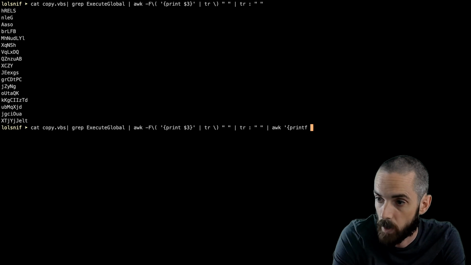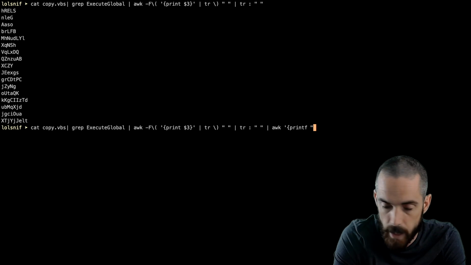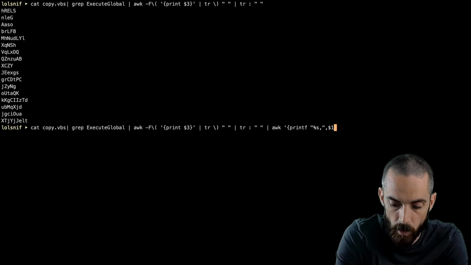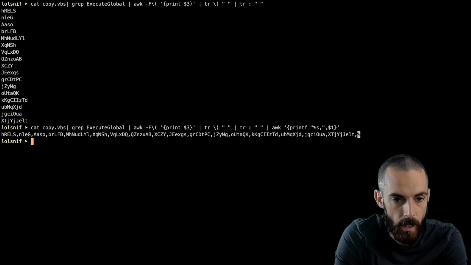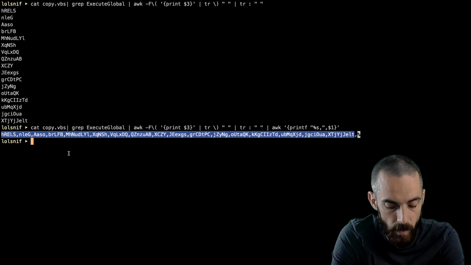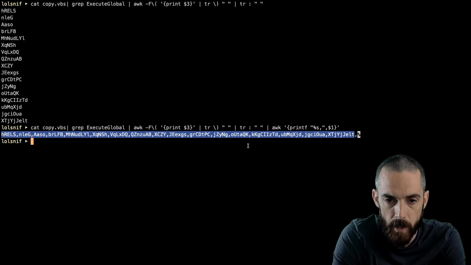Let's paste that in here. We want %s with a comma after it. We want the first entry in the list because there's only one column. We'll close that out and print it. And there we go, ignore the thing on the end, but we've now transposed that list of new lines into something which is separated by commas.